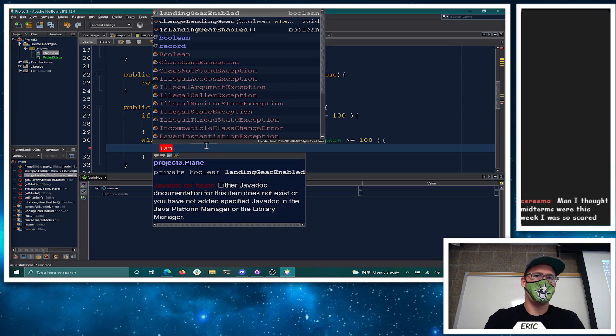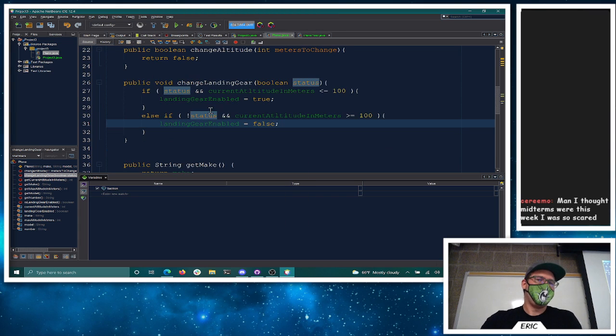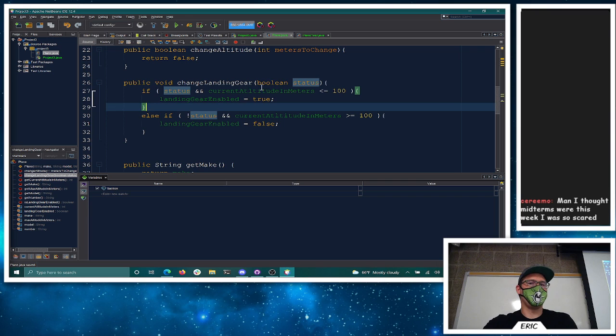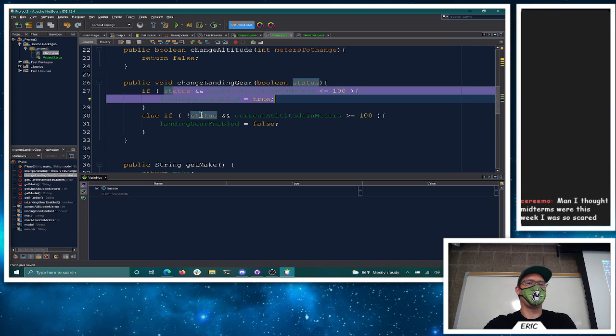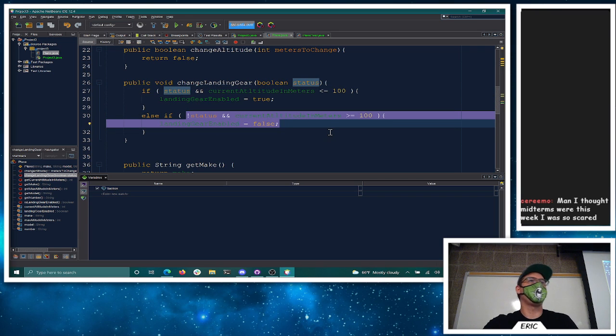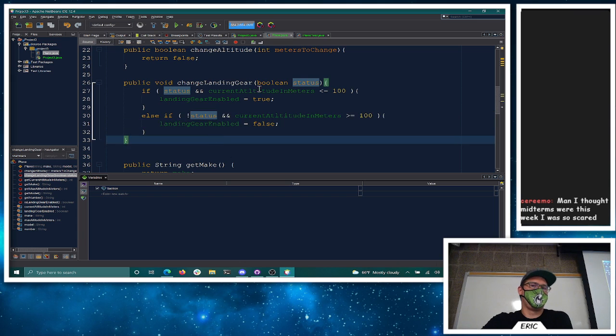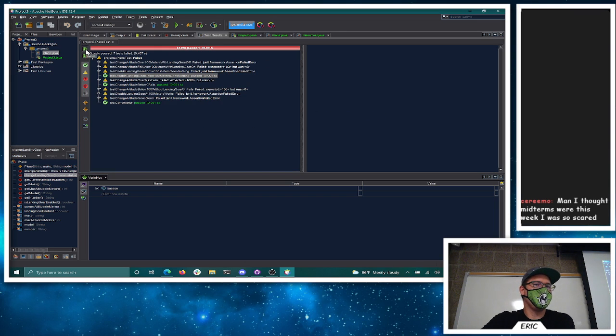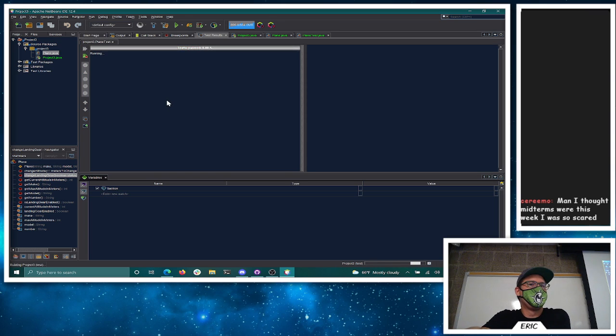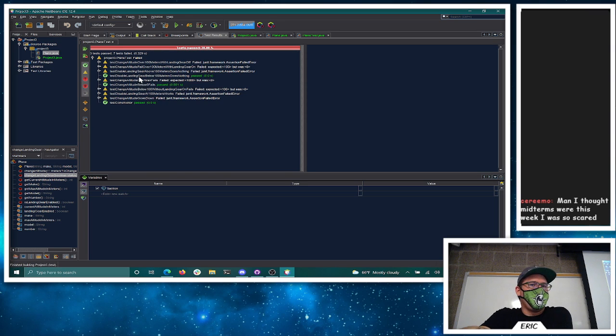So then our landing gear enabled would be false. That's it for change landing gear, right? If you want to turn it on, you're 100 or less, great. If you want to turn it off and you're at 100 or more, great, it's off. Okay, now we can come back and run our tests. We go to test results. You can run all again here. You can rerun your tests. We should see a couple of them pass now. So disable landing gear worked. Our test enable landing gear 100, above 100 does nothing.